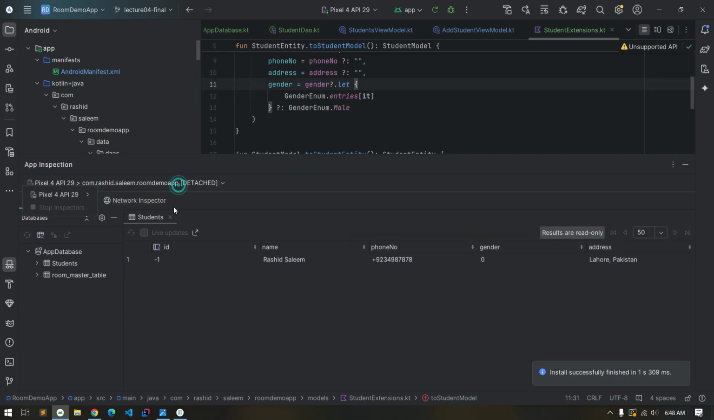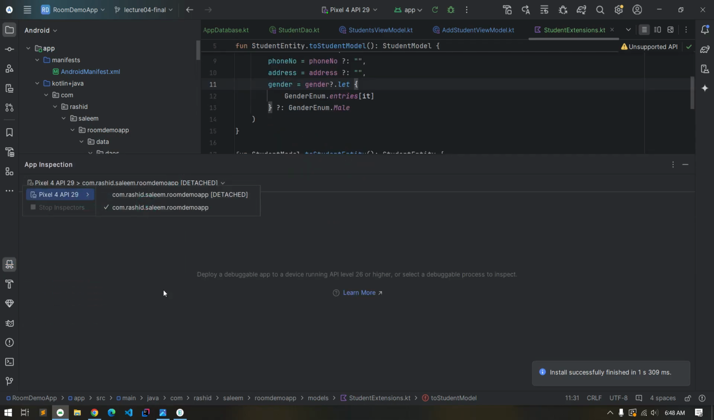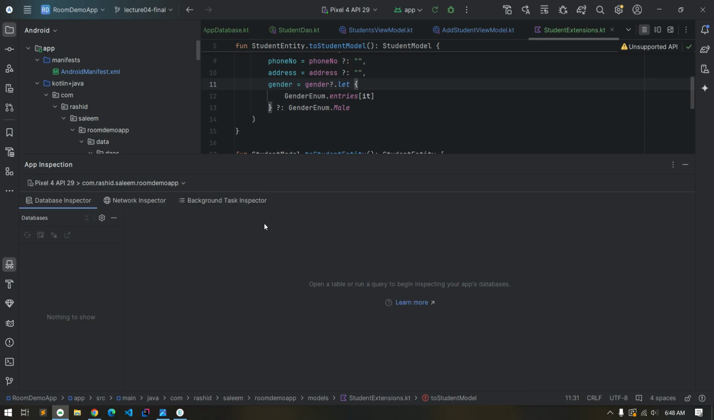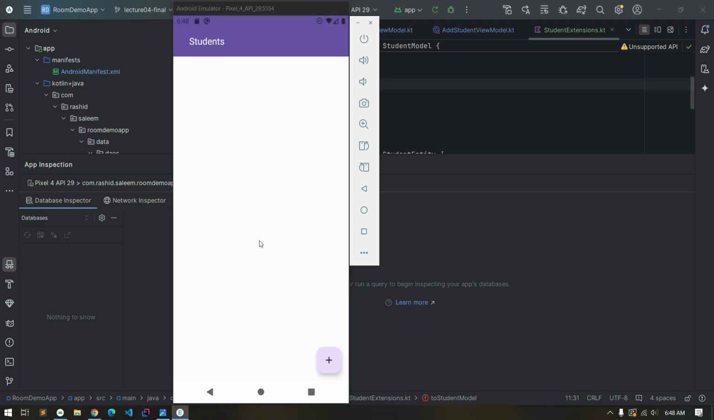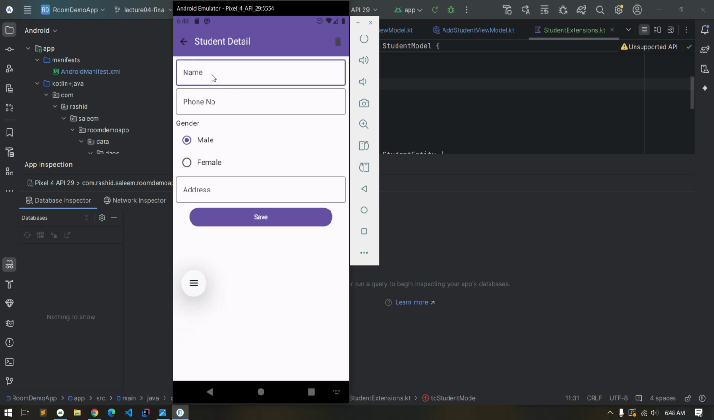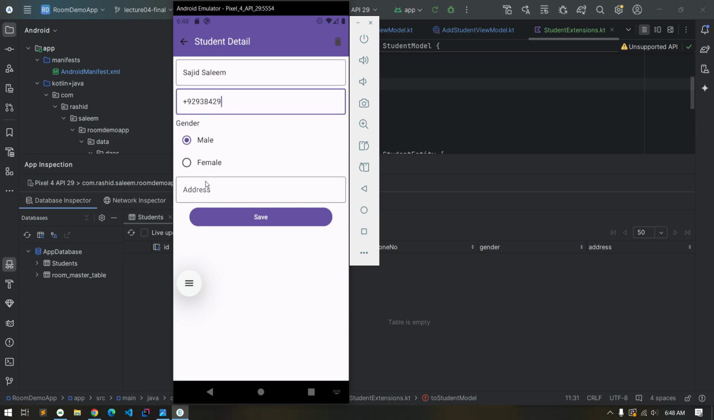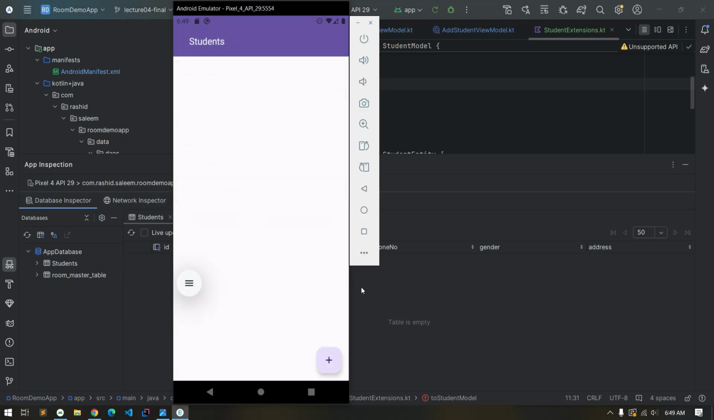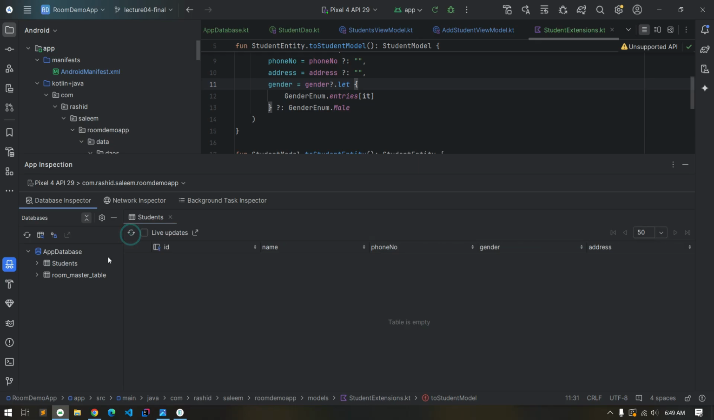In our database, select the app, and if I again add the student here, any random number, Lahore, Pakistan, and press on save and refresh our database here to see if we have any entry, and there is no entry here.